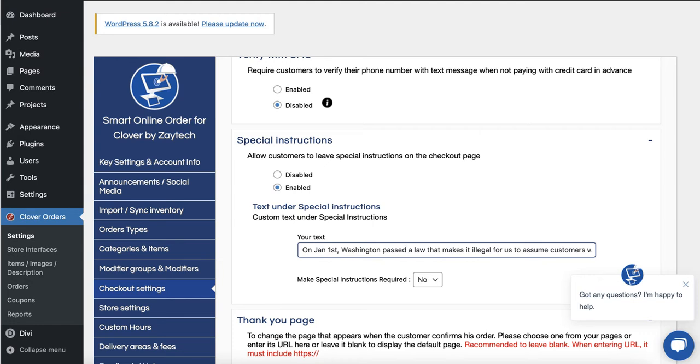I'm in California, by the way, so I would write, "On January 1st, California passed a law that makes it illegal for us to give you utensils without you asking for it. Therefore, would you like a utensil with this order?" Again, I'm just writing it. You can write it differently.